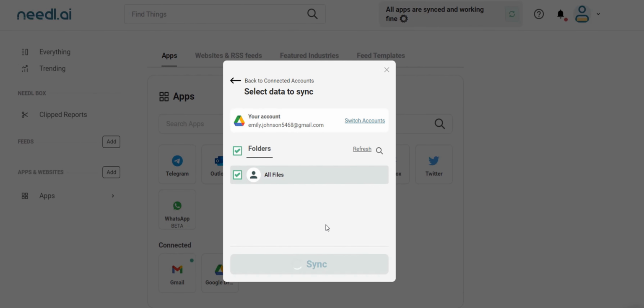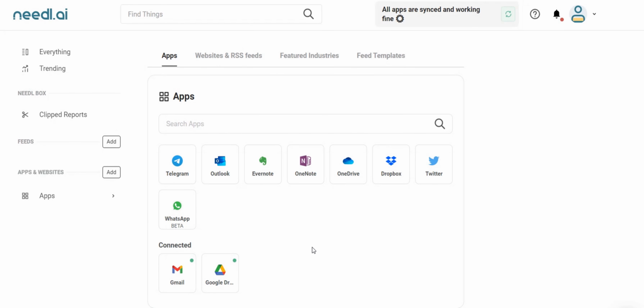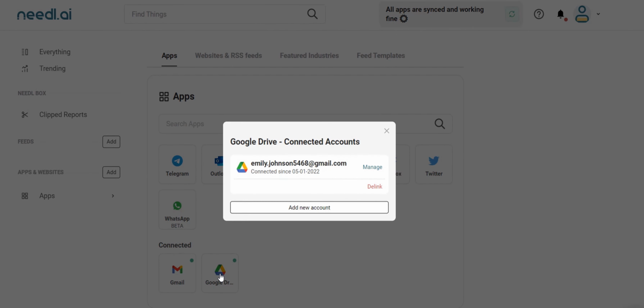You can change the integration you've created if necessary. To change the integration, hover your mouse over the Google Drive icon and select Options. A pop-up window will appear, prompting you to either add a new account or delink the current integration. Choose the one that is required.